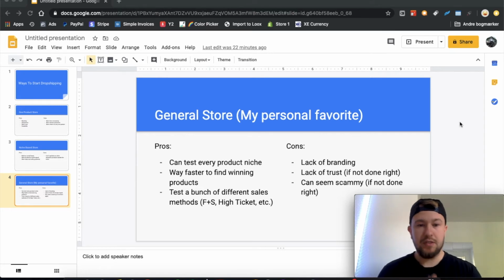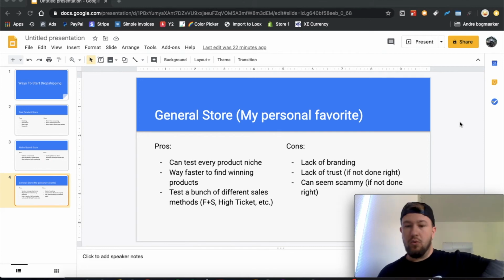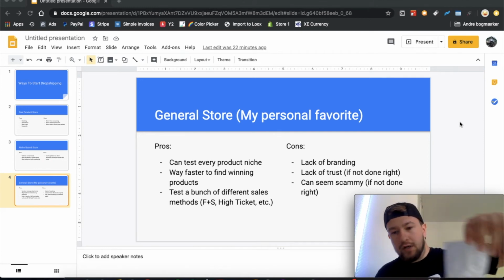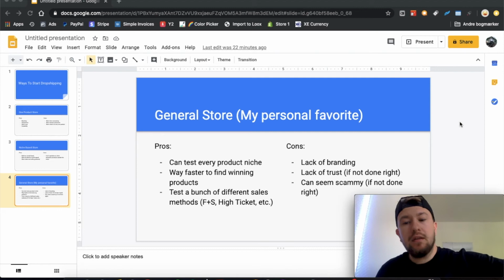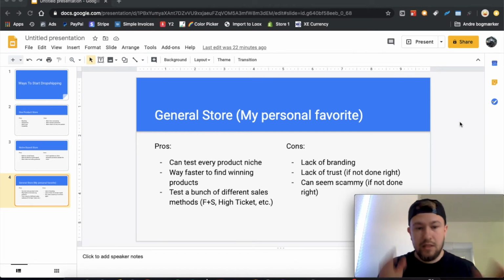But the first pro is you can test every product niche, every product you can imagine. Watch, pen, phone, controller, water bottle, fun cup. Every little thing you can test because it is a general store. So that leaves you with amazing results if you know how to do it, okay? And that leads on to it's way faster to find winning products.